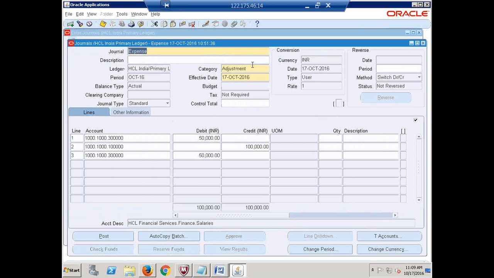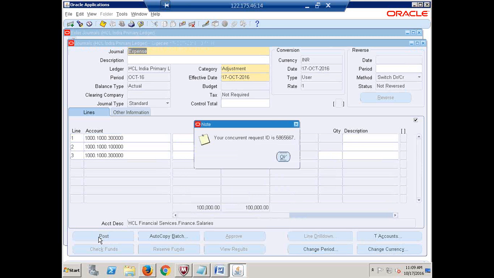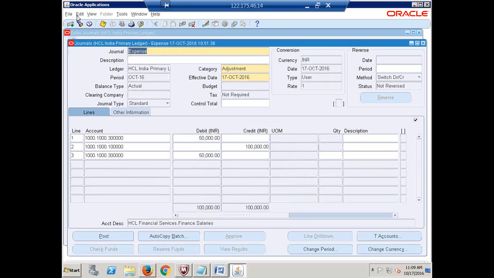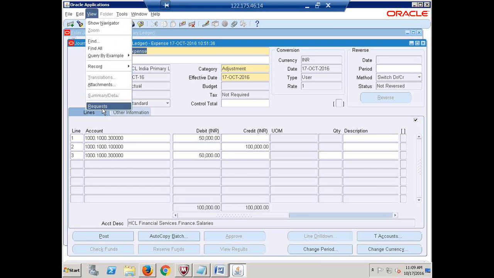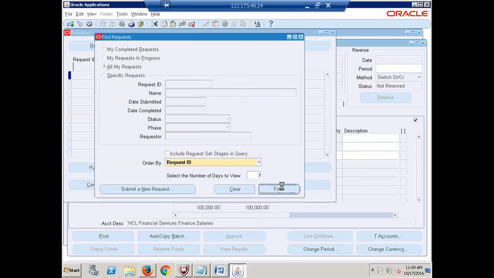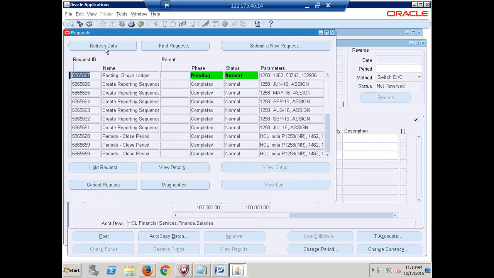Okay. Now we have to post it to update the balances. Before posting, can we update these accounts and amounts? Yes. After posting, you cannot do it. Then click on Post. The request is submitted to the Concurrent Manager. Say okay. Now you can go to the SRS window and view the request. Fine. The manager will be processing this posting activity to update those amounts against the respective accounts.